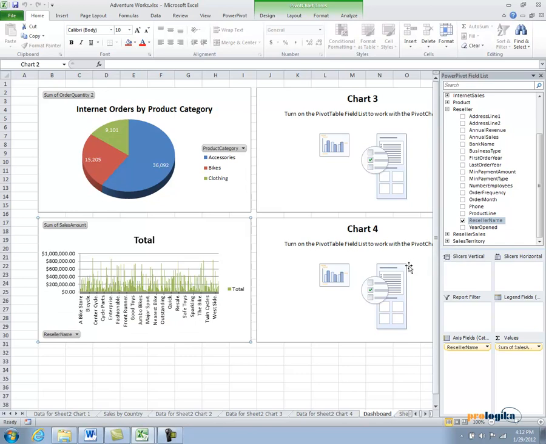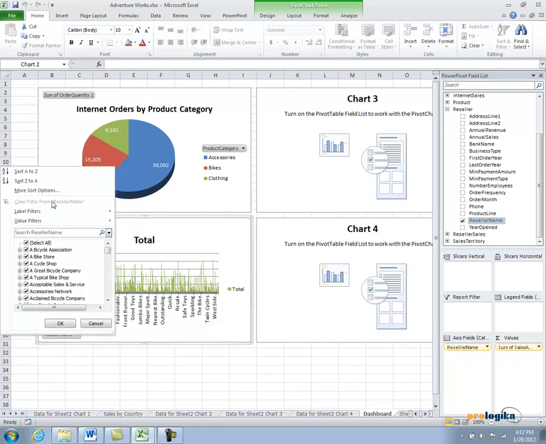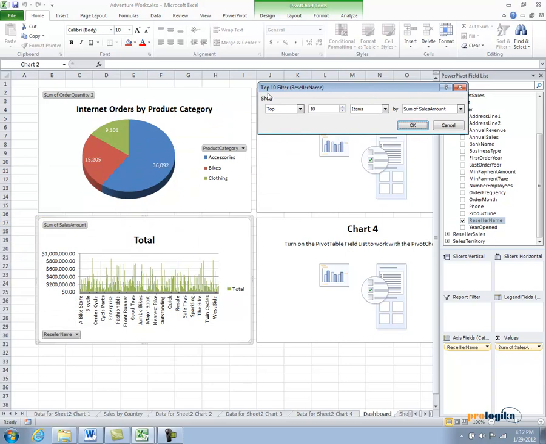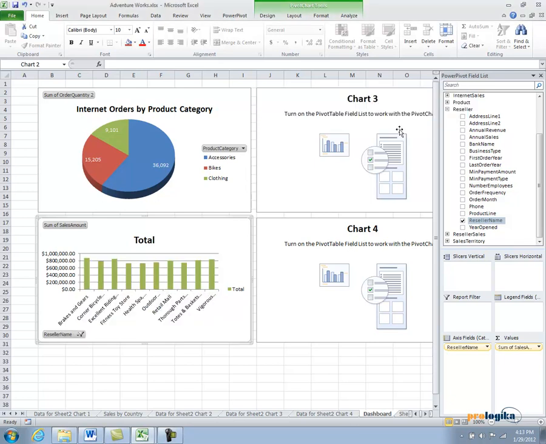Alright, now that's a very busy looking chart because we have quite a few resellers, but really what we want to do is to display just the top 10 resellers in that chart. So let's expand the Reseller Name field and then go to Value Filters and click Top 10. And the default selection is just fine. By default, Excel is going to select the top 10 items and is going to evaluate the top 10 by sum of sales amount. Of course, we can change that to something else, but the default selection is very good. So let's click OK. Now the chart is better looking.